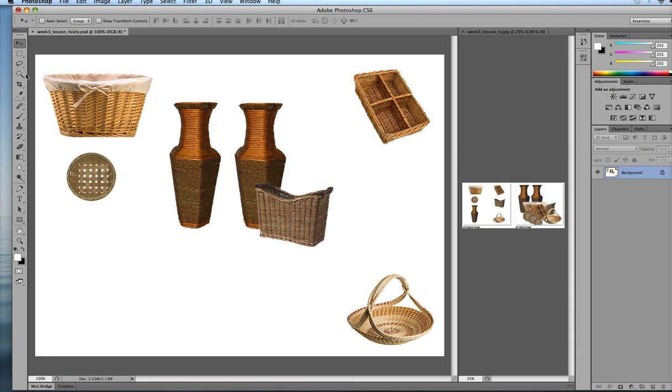So another thing you can use is the polygonal lasso tool, which does straight sides. I don't really have any objects in here that can benefit from it, but if you just find it easier to draw with the polygonal lasso tool, it's click, drag, click, move, click, move, click. And if you saw how, as I neared the place where I started, a little circle appeared, and that means you've closed it. You don't have to go all the way around.